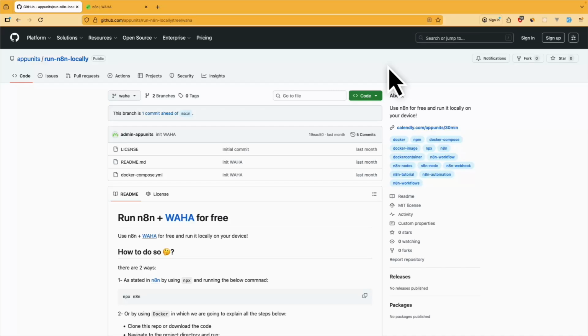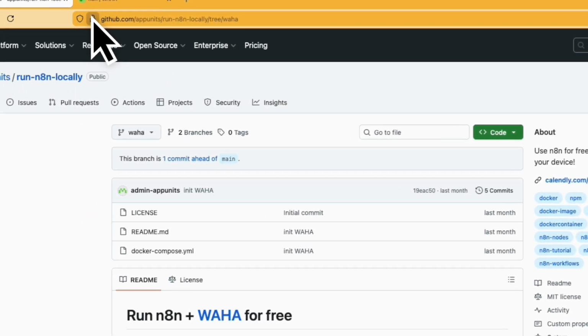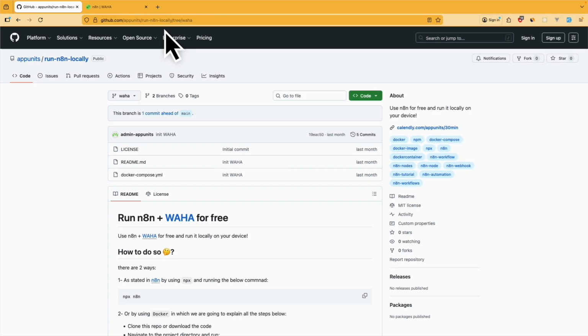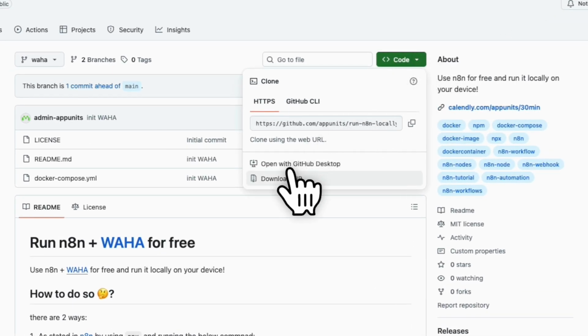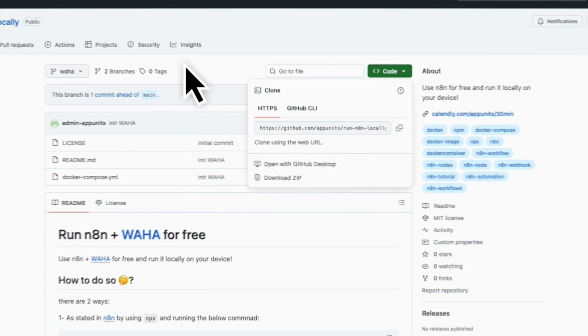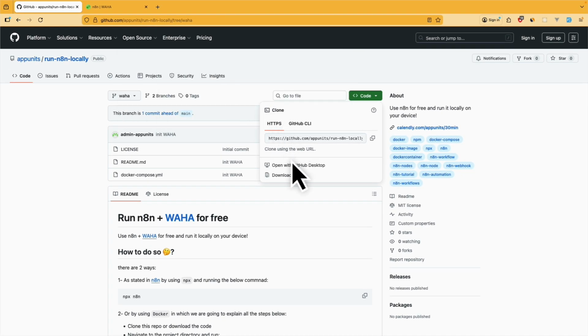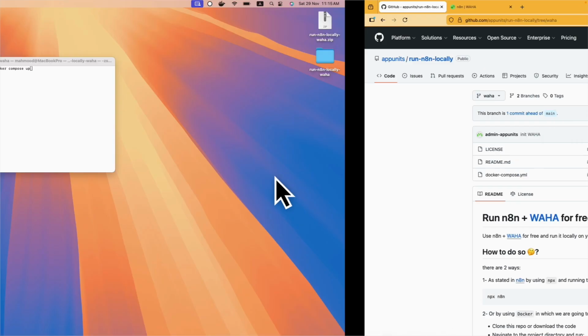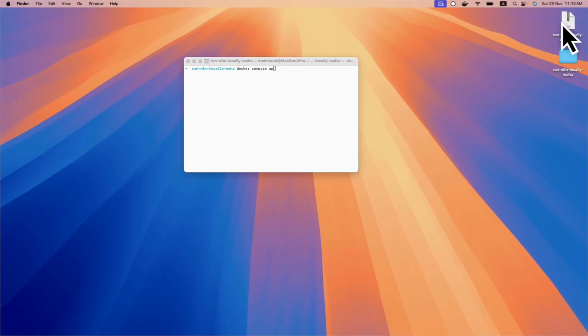Hello, in this video we are going to use WAHA for the WhatsApp integration with N8N. First of all, navigate to this URL, and after navigating to this URL, click on this one and download the archive. I'll leave all the links in the description, but for this one you just download the archive. I have already done this, and you then have to extract it.